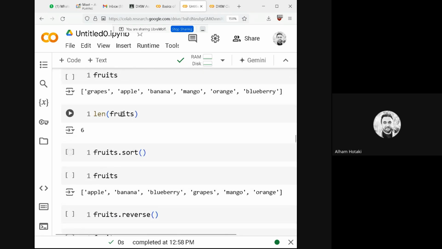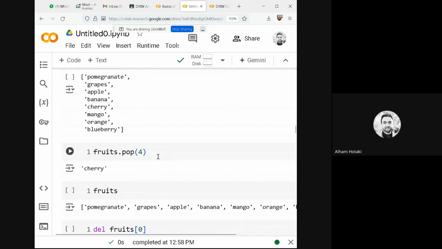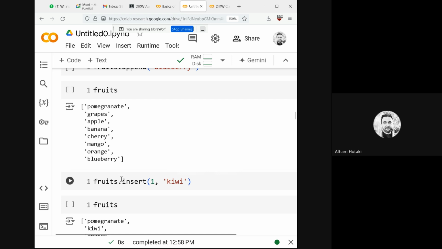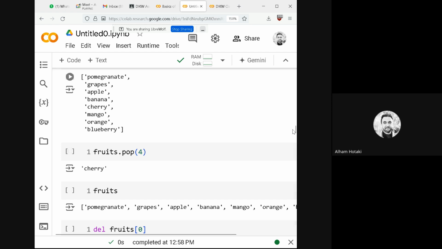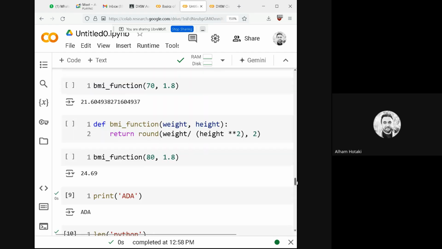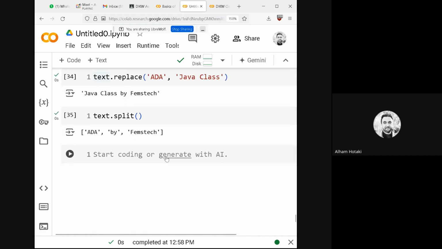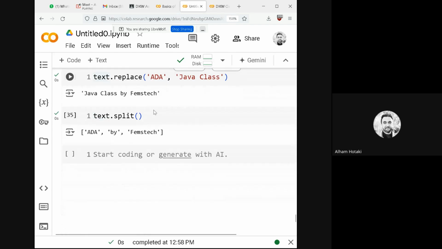See, fruits dot sort. This dot sort is a method, for example. This pop, for example, is a method. Remove, for example, is a method. Insert, for example, is a method. So all of these are methods. We learned some of these methods previously on the lists, but some of the methods on the text were remaining, so we just updated that.